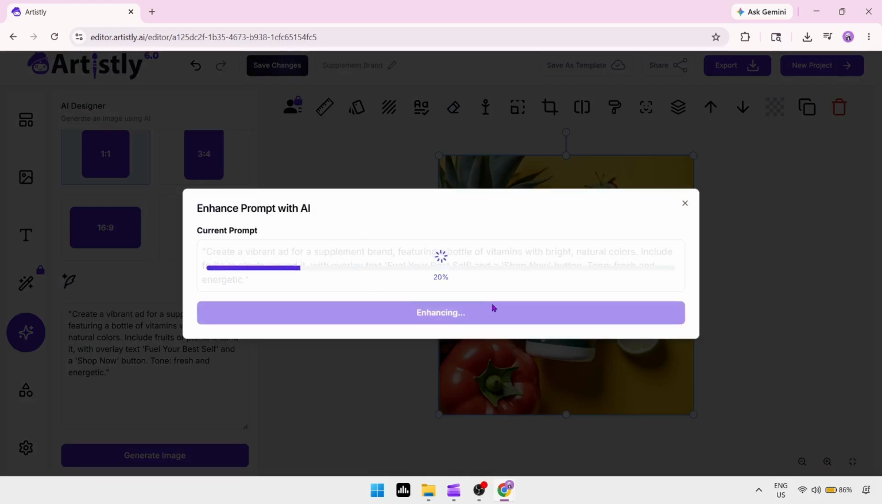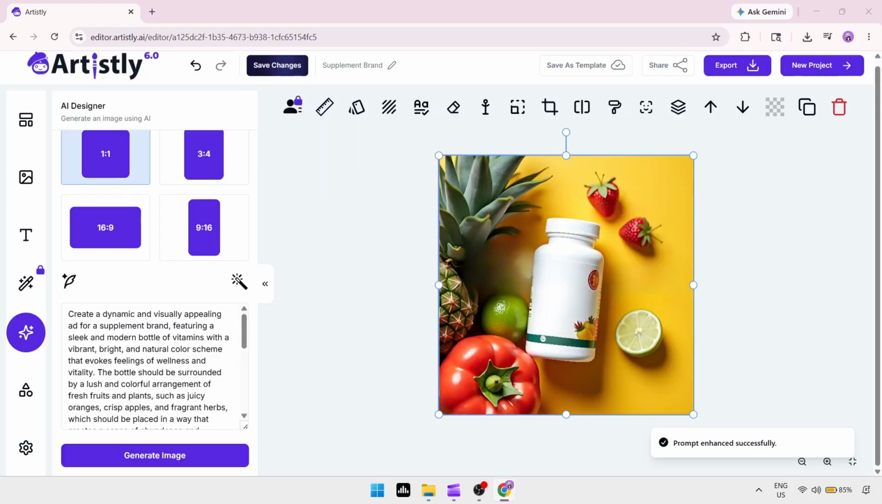Finally, download your edited image in high quality and use it for social media, business projects, websites, or personal content.